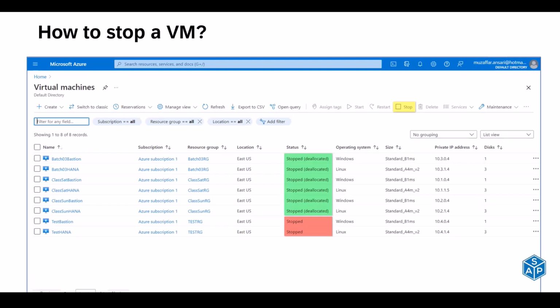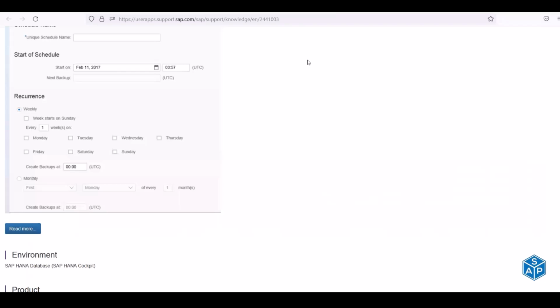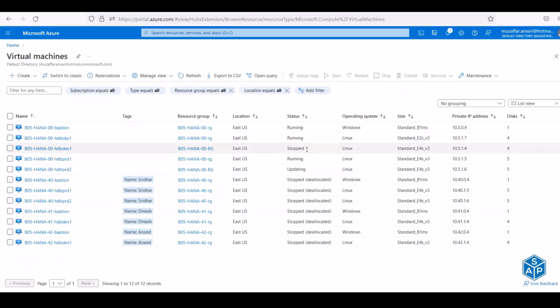So you don't shut down from within your operating system. If you say, I shut it down and it is complete, no, it will still continue to get billed. You have to select your VM and stop it from here. For example, right now, if I come over here, you can see this VM is showing as stopped. Even though it is showing stopped, it is still getting billed.